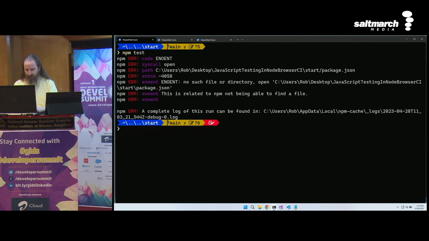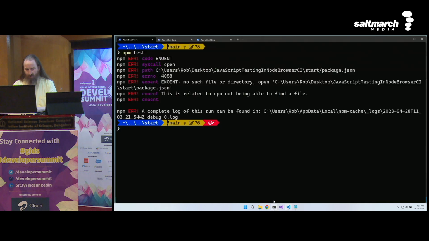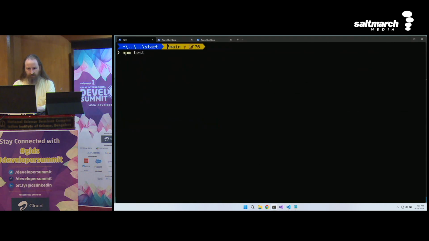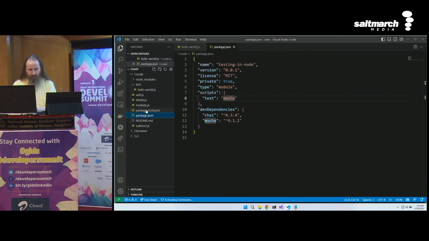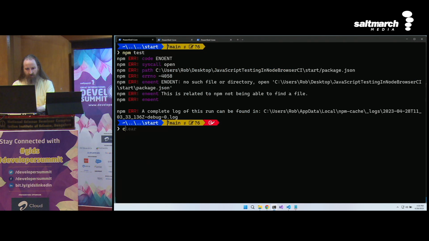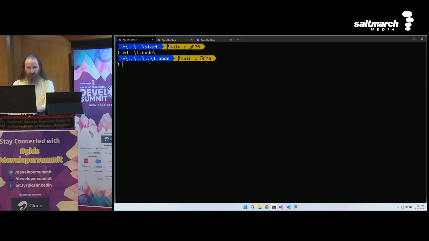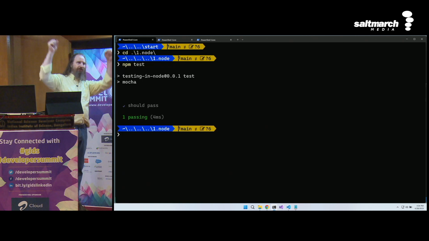hey, I just created a new test. Did I create it in the done folder? No such file or directory. Start package JSON. It's right here, silly. I am in the wrong directory. Oh, I know why. I need to get into the node folder. Okay, npm test. Time to first it. Here's our test, and it passed. Woohoo! Thanks for coming. No, I'm just kidding.